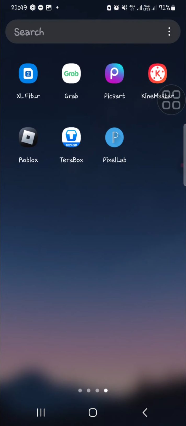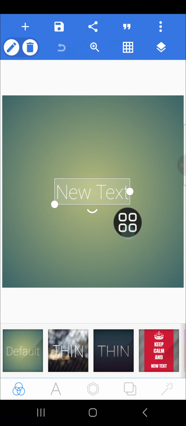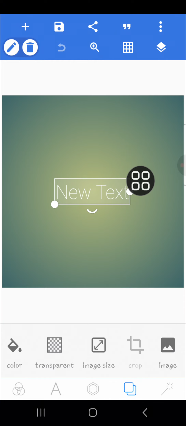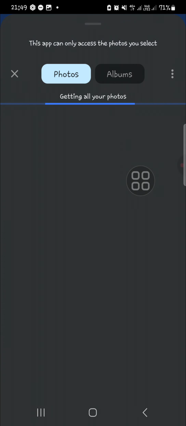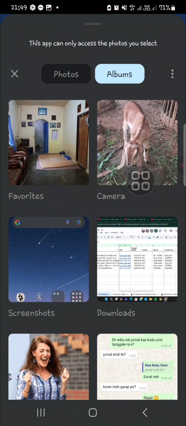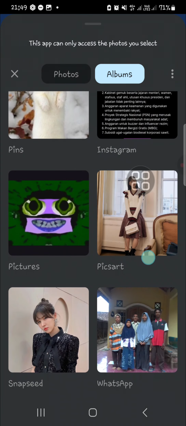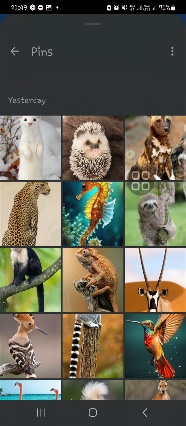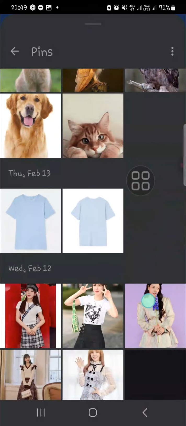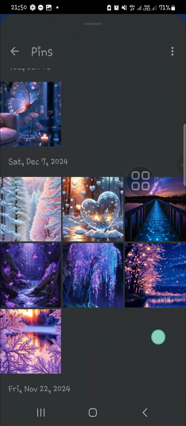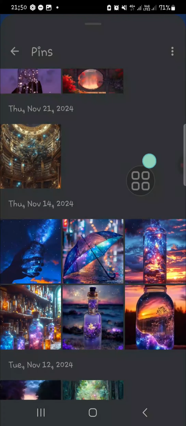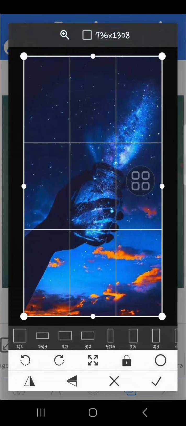First of all, I'm going to open up my Pixellab application on my mobile phone, and then I'm going to change the background. I'm going to go to this menu and select an image from my gallery. For example, I'm going to choose an image from my Pins album. I'm just going to choose a photo from here, and I'm going to use, for example, this one.